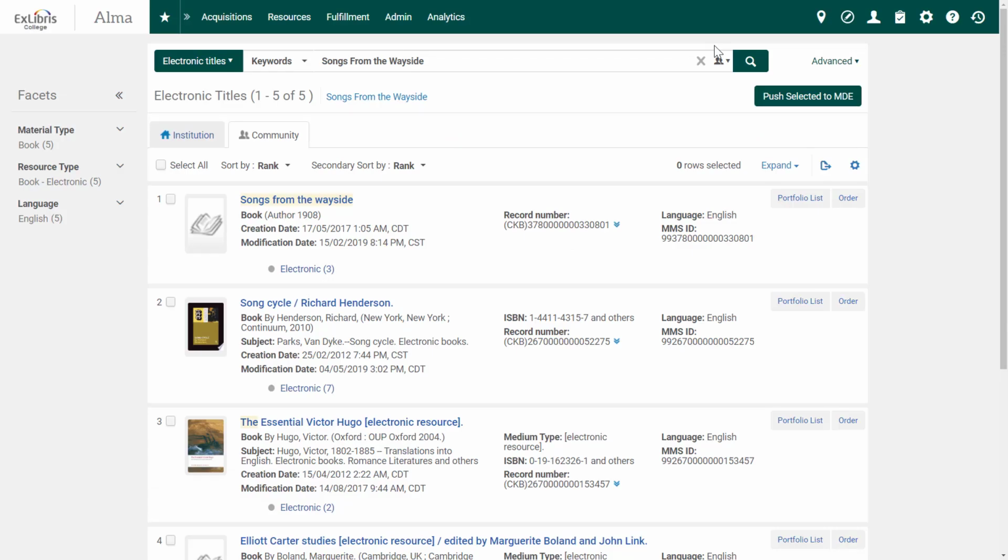The Community Zone is a great help here, as if we do find the title, we will be able to link it to our library catalog with no need for creating a bib record. And if the Community Zone record is ever updated, then the record in our catalog will be automatically updated as well. Looking at our search results, here is our title.